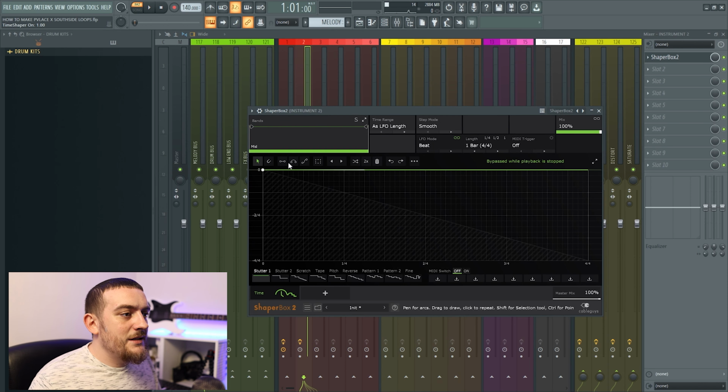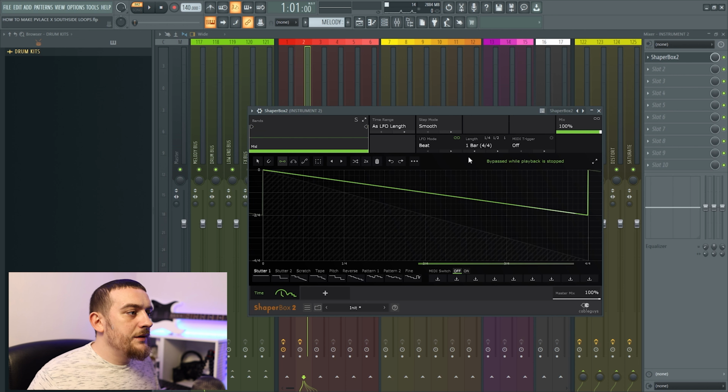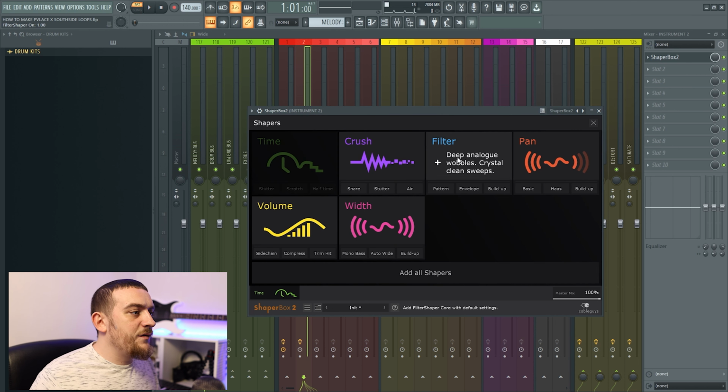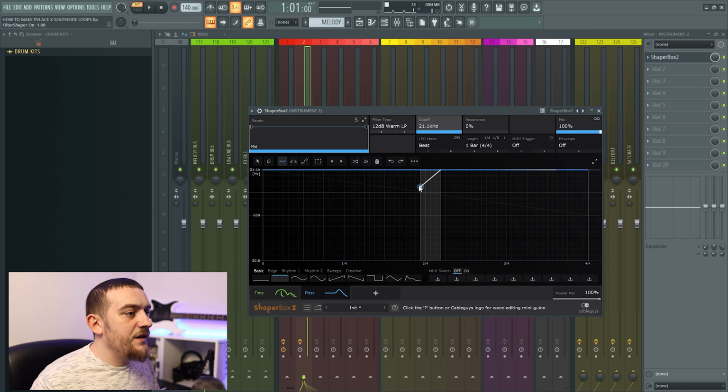Again, the first thing I'm going to add to this is a time shaper, and I'm going to use this to create the halftime effect. This time I'm going to leave the length on a bar so there's two separate rhythms going on. Next I'm going to add the filter shaper, and I'm going to do the exact same thing that I did with the volume shaper by drawing in a sidechain curve.